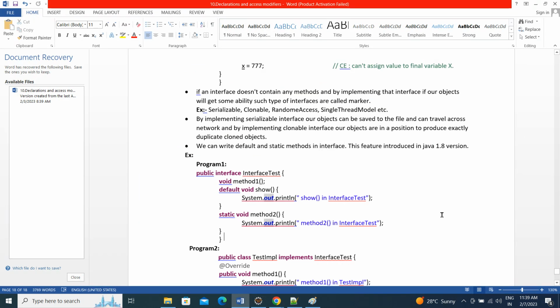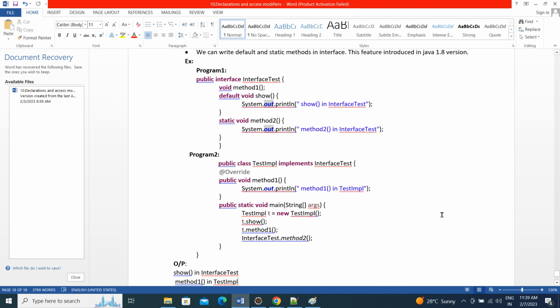Next, along with the abstract methods, we can write the others also: default methods and static methods. Both we can write.